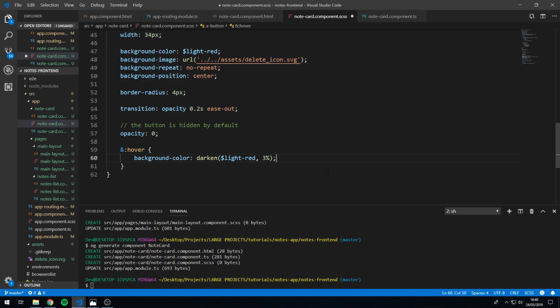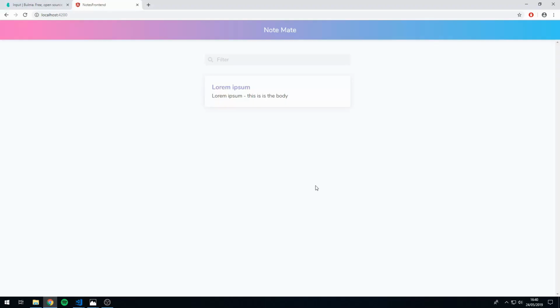Okay, let's save this now, and let's go back to the app, and let's hover over the delete button, and now the background color changes. That's great. So now this looks interactive.